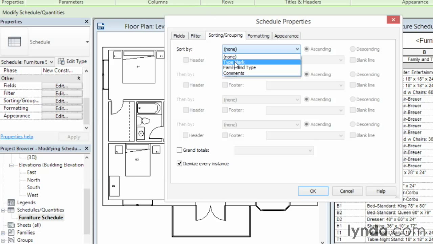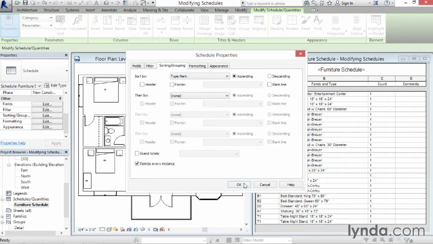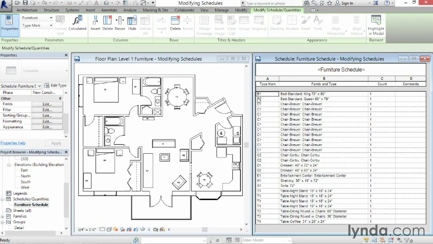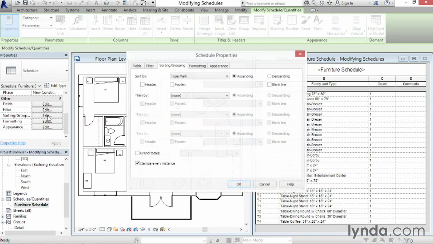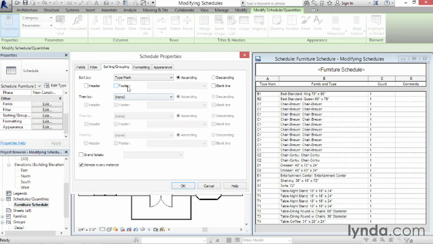So in this case, since I've filled in all the type marks, I'm going to choose that as my sort criteria. Now, if I simply click OK with that, you'll see that everything now sorts alphanumerically based on the type mark field. Now, there's lots more that we can do to that. So let's just go back to the Edit Type here. Let me just move this out of the way slightly. And let's take a look at some of the other options.